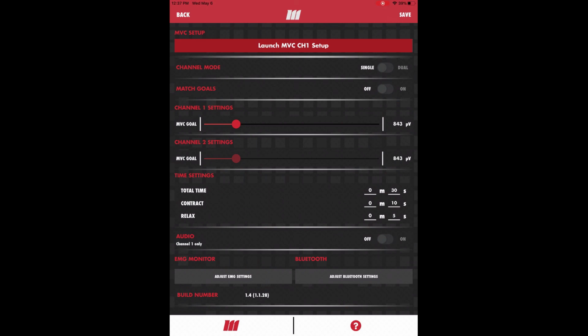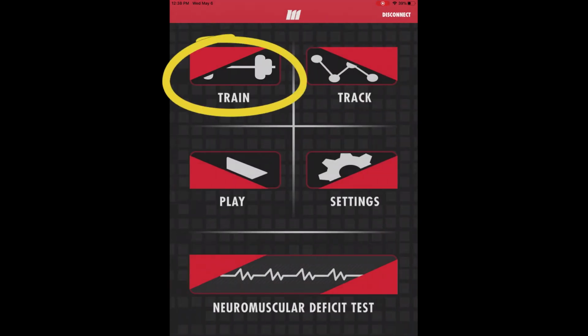And that's it. This simple list of settings, goal, time, and audio, enables you to customize your training sessions for each patient and utilize mTrigger with a wide variety of pathologies to get the most value out of every rep. Now tap the back button at the upper left to go to the home screen and take it to train to really get moving.